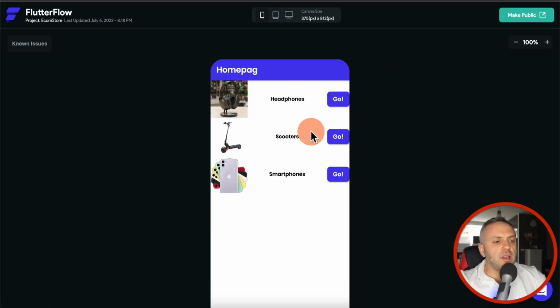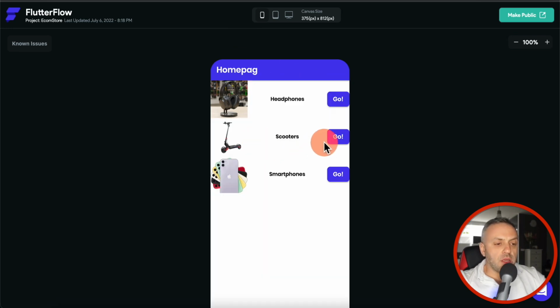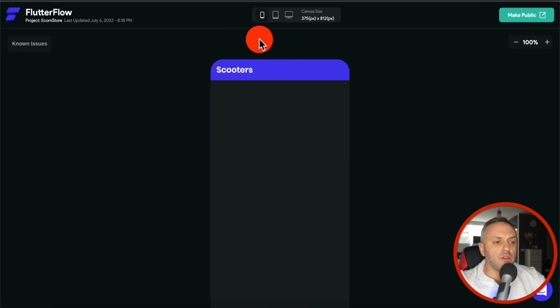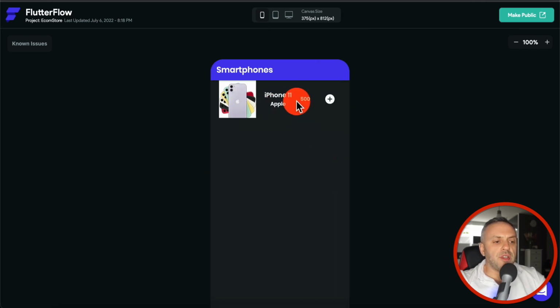All right, so here's the app. And let's say we click on headphones. We say go, and we get all the headphones here. Let's say we click on scooters. We don't have any scooters. And let's say we click on smartphones. We see a smartphone there. So it looks like the app is working as we had expected.